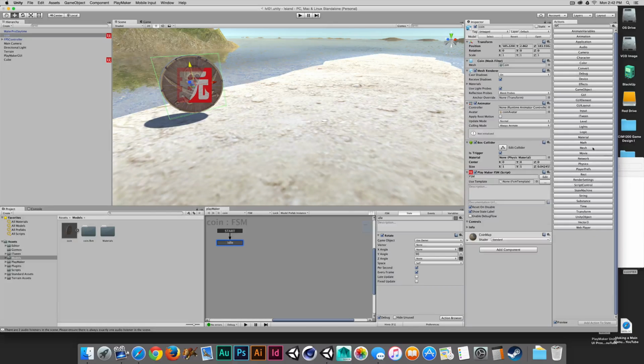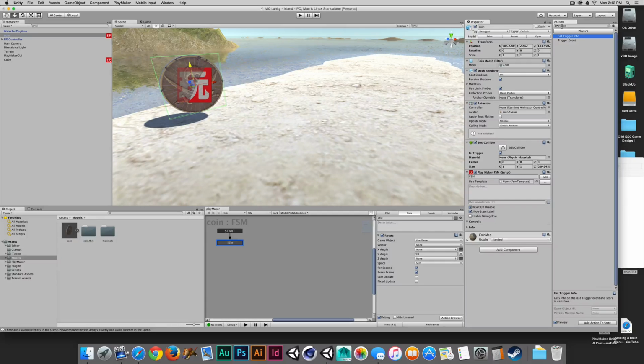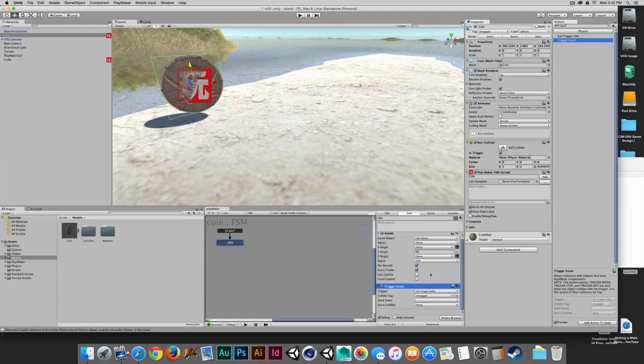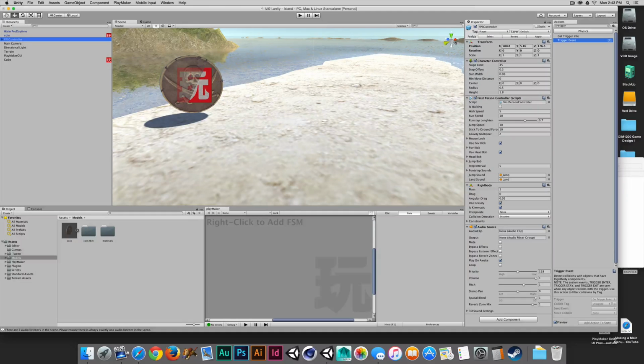And now if I don't want to dig through these menus or I forget where something is, what I can do is in the search field of the actions browser, I'll just type in trigger. And it filters out and finds everything that includes trigger as far as actions go. So I'll find that trigger event and I'll double click. And on trigger enter, I'm colliding with not an untagged object, but my player object.